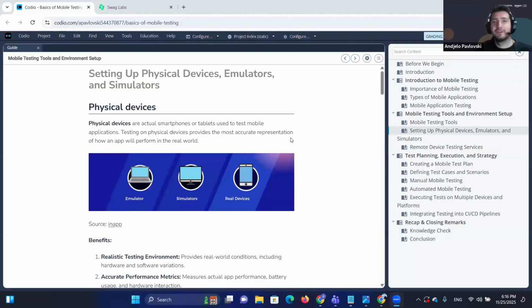Okay, I'm gonna share my screen right now. Hopefully you can see it. So, where we left off before the break was with the mobile testing tools, and now we're going to actually see a bit how the entire process of testing applications on mobile actually works and what we actually need in order to be able to perform this.